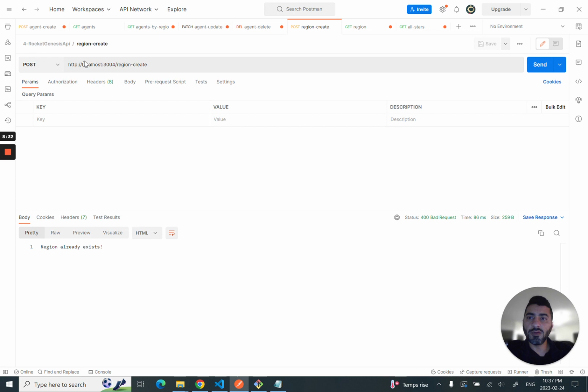It's post region create. Okay, we don't have any inputs here. It's inside the code. So if I send the request, okay, it tells me region created. Four regions are created now, north, east, south, west, based on the collection of data that we already have for the agent. So now we have a new collection of data for the region, and we will see the detail of this in the next API.